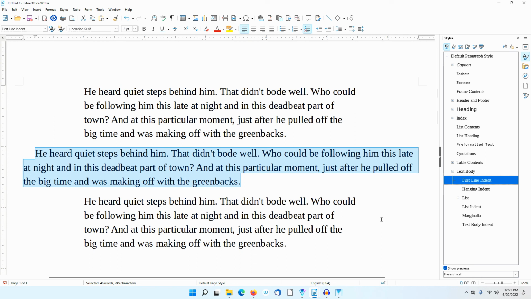Using styles and inheritance takes forethought, but the advantages in efficiency and consistency when actually employing these styles make such effort worthwhile. I hope you learned something from this video.